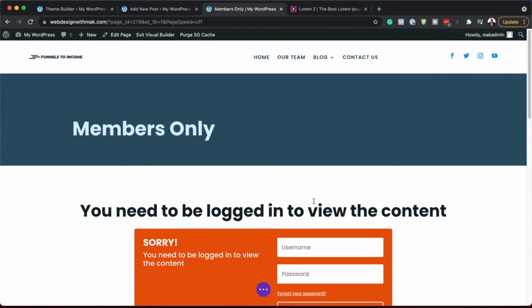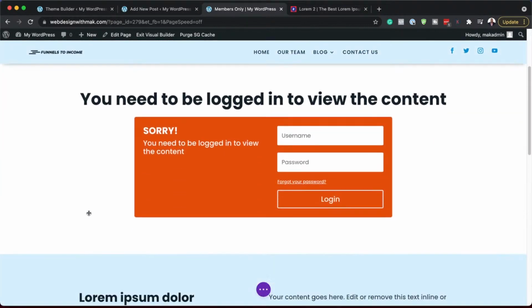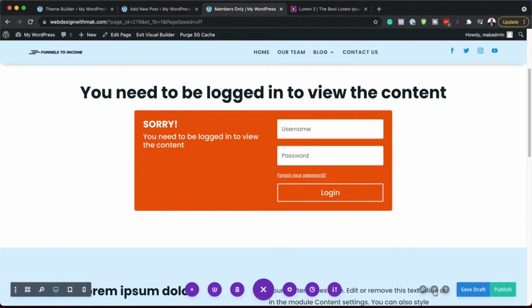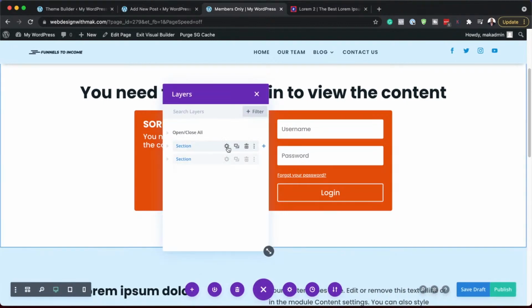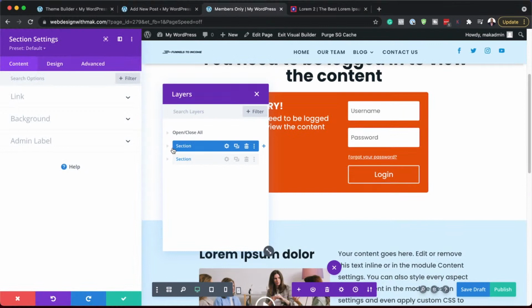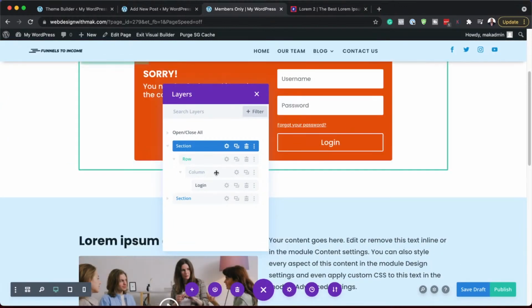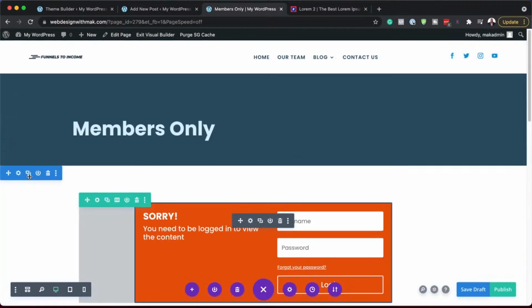Okay, great. So we need to go in and add our conditions. And you know what? This text here, I don't really need that. So let me locate it by going into my first section here. Oops. I need to go into the row, column, and this is what I need to get rid of. All right. So what we need to do now is to go into the section settings and apply our conditions.